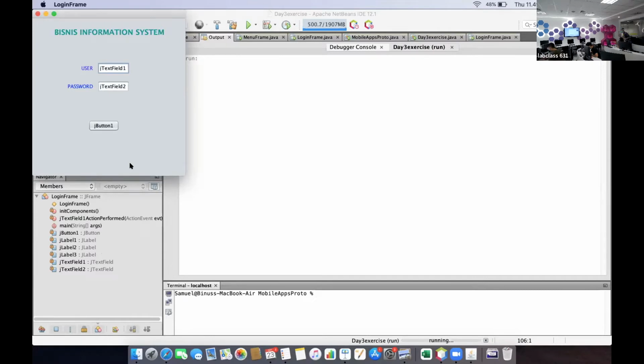Yeah. We name it as login excellent. And we run the file for.